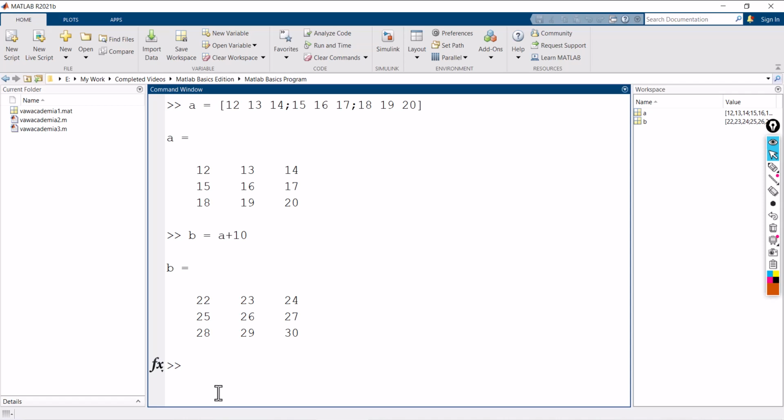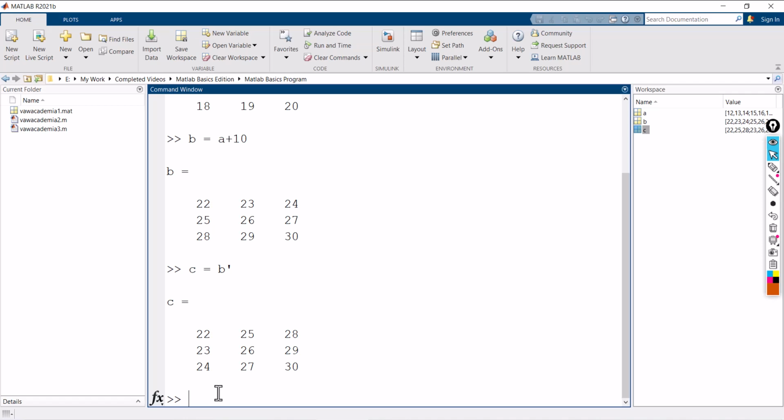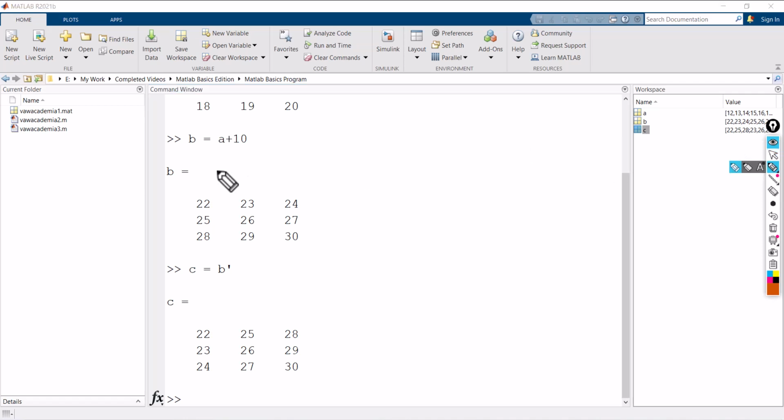Suppose if you want to take a transpose, what is transpose? All the rows will be converted into columns. All the columns will be converted into rows. Let me take C is equal to B transpose. It will give you the transpose. If you look at this, 22, 23, 24 is a row that will be converted into a column. It's a transpose.